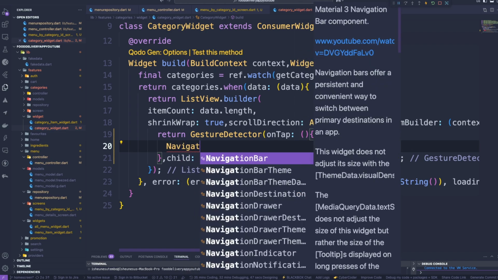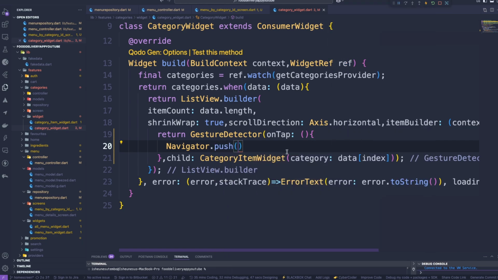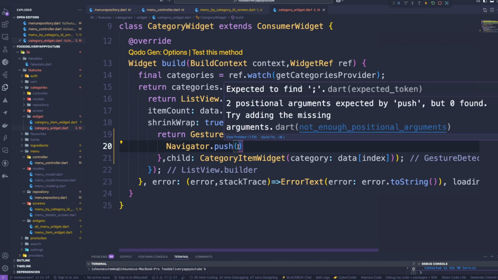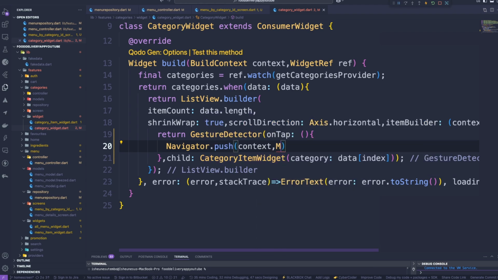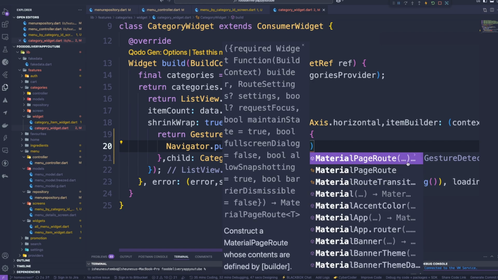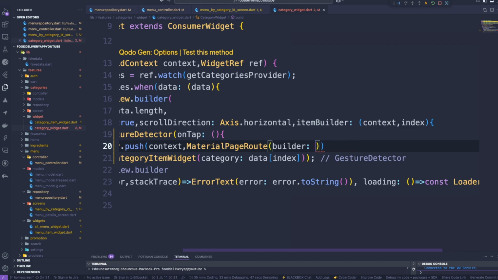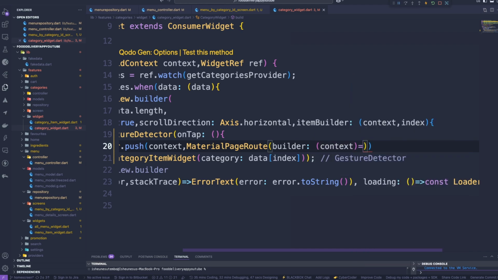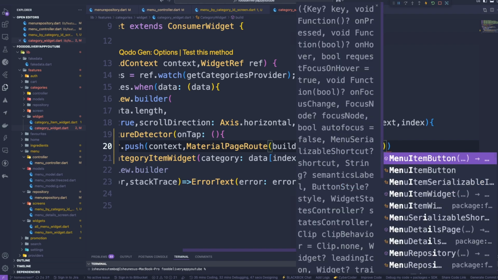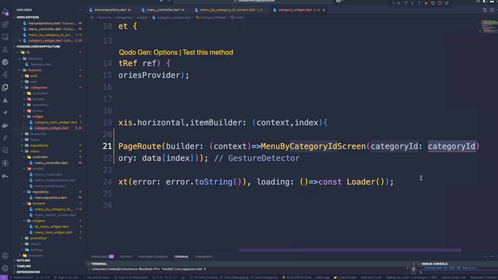So just hit navigator dot push, and then we need context, and then a material page route. So the builder function will just take in a context, and then we want its menu. Our screen is the menu by category ID screen, right?